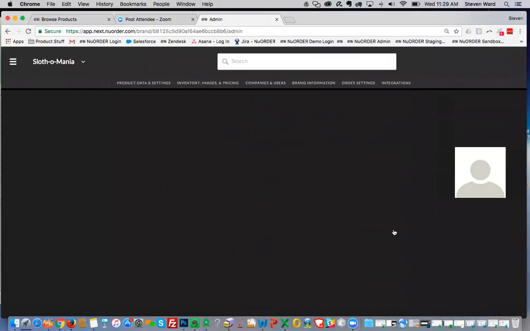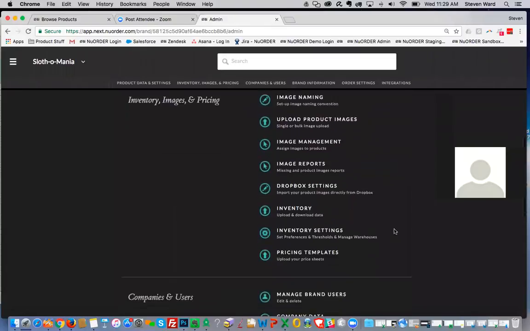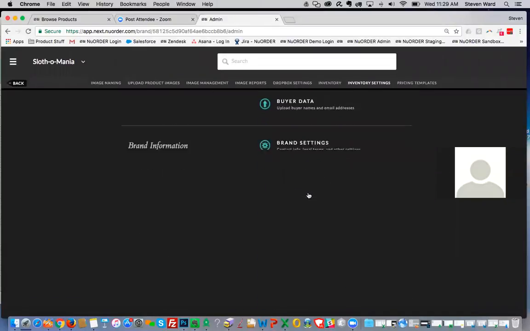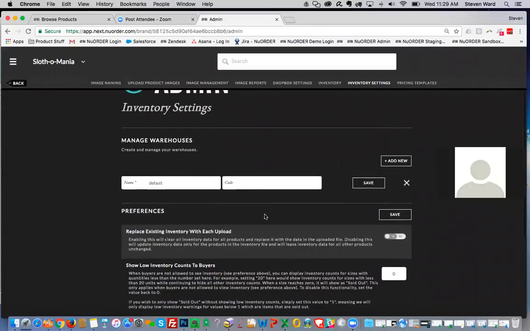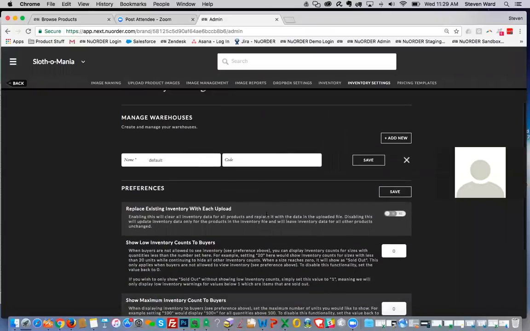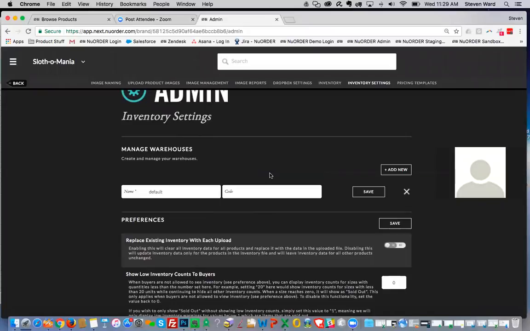Excuse me, not inventory, but inventory settings. Apologies for that. Inventory is where you actually upload the inventory data. Inventory settings is where you set up all of your inventory preferences, right? So the first thing you see is manage warehouses.